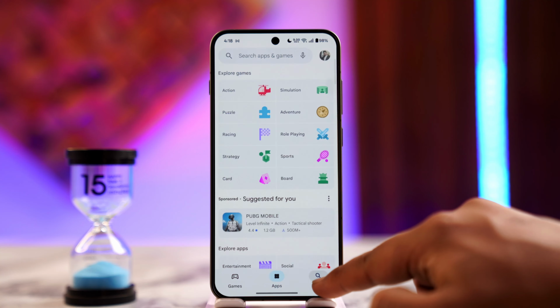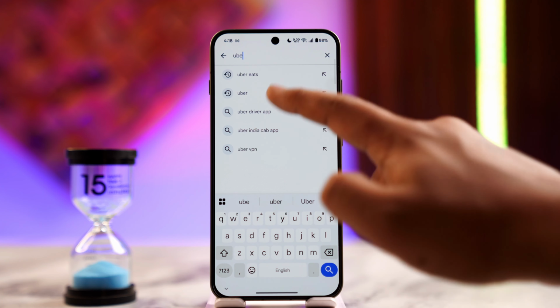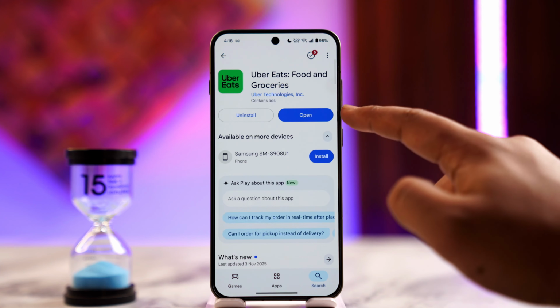Go to your Play Store or your App Store, check if the Uber Eats app has an update, and if it does, then make sure to update it to the latest version.